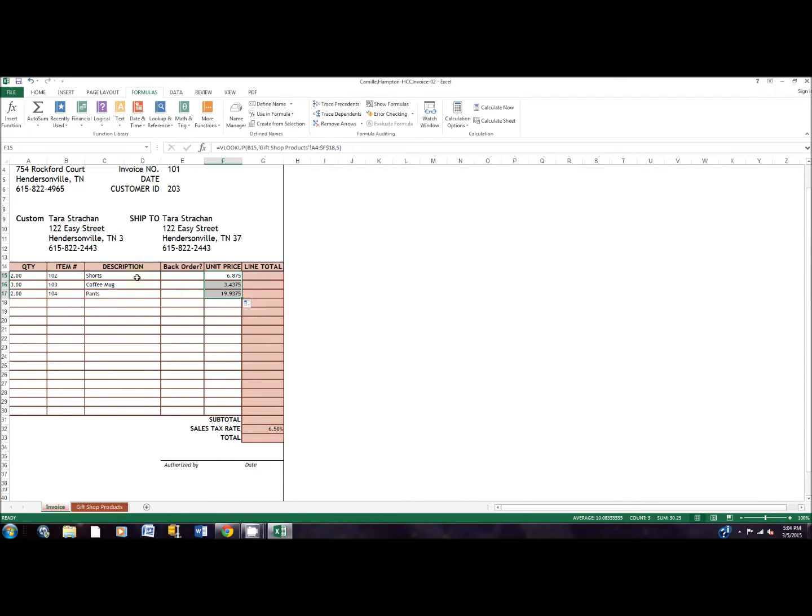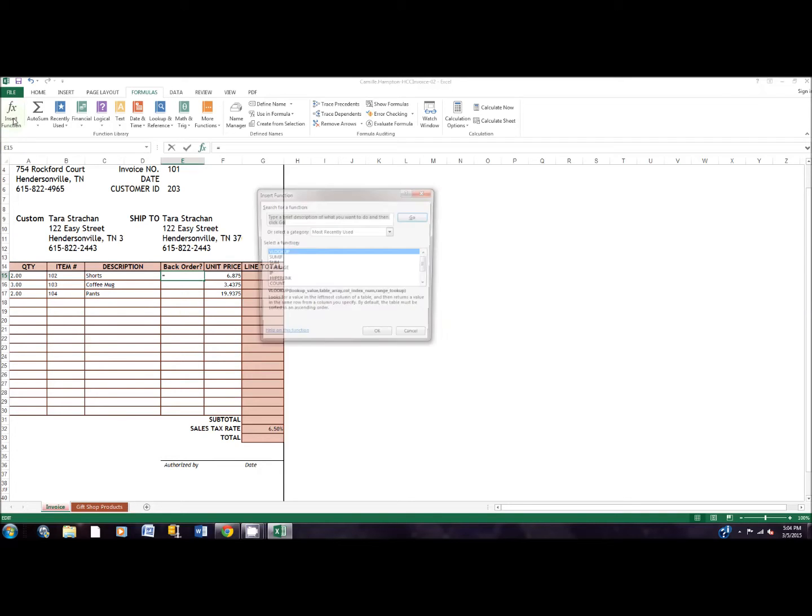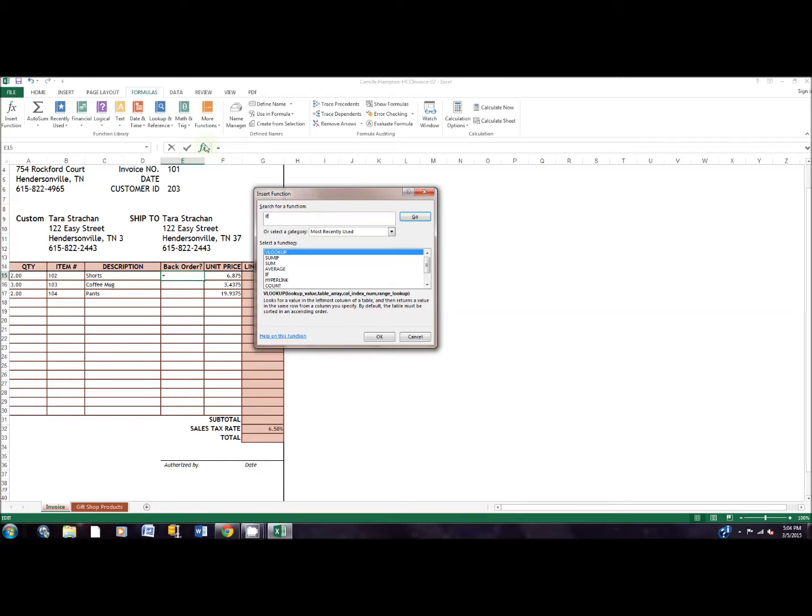Step 6, we're going to create an IF function. We're going to click on the invoice tab, make sure that's what we're working on, and we're going to go to cell E15, which is the back order. Basically what it's doing is it's going to ask us for some information. So we're going to click on Insert Function, and I'm going to type in IF, and go. IF shows up, so I'm going to click OK.